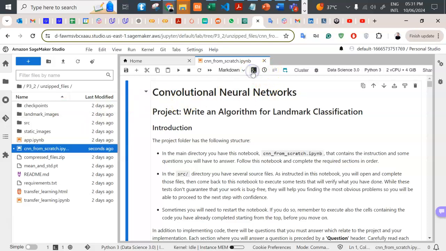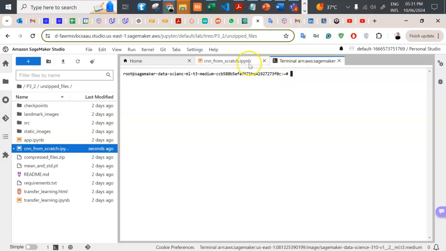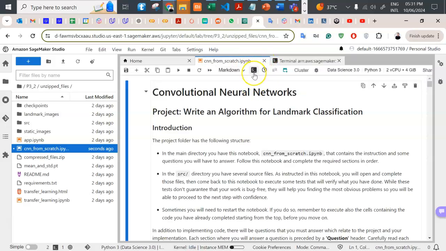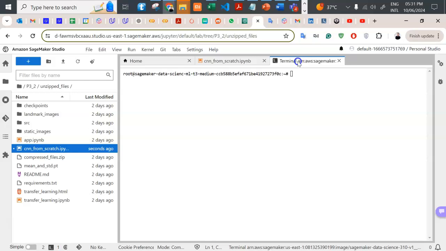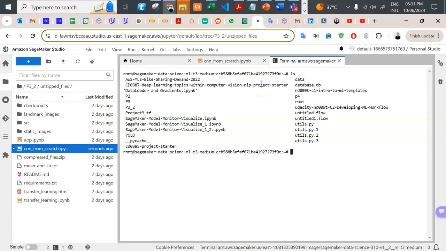So one thing we can do is to open the terminal, by clicking on this sign right here, which opens the terminal for you, and you can start listing the elements of your current directory. As you can see, we are in this folder p3_2, which is this folder over here, and inside of which we have the unzipped files and then the checkpoints folder.